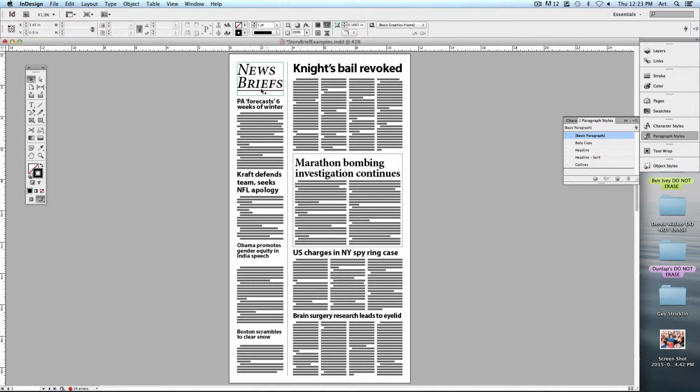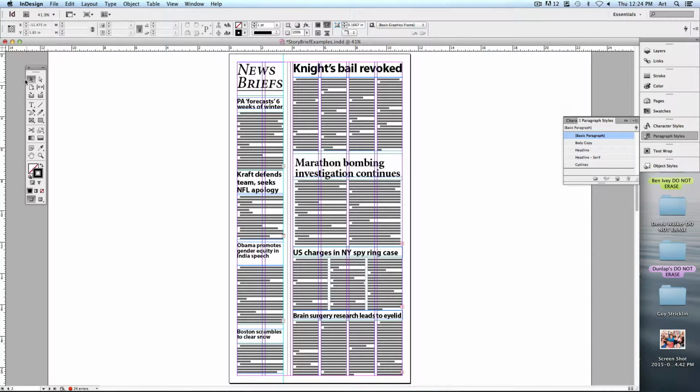First of all, notice that the news brief has its own special headline in itself. Depending on what newspaper you work for, they call it different things. It could be local news, it can be short stories or something. It depends on what they want to call it. I'm just going to stick with news briefs with this one.